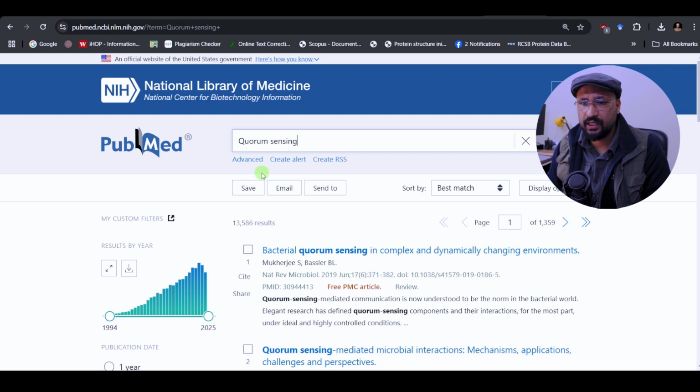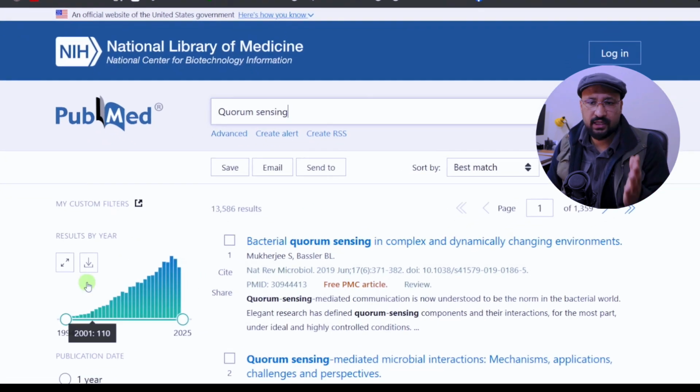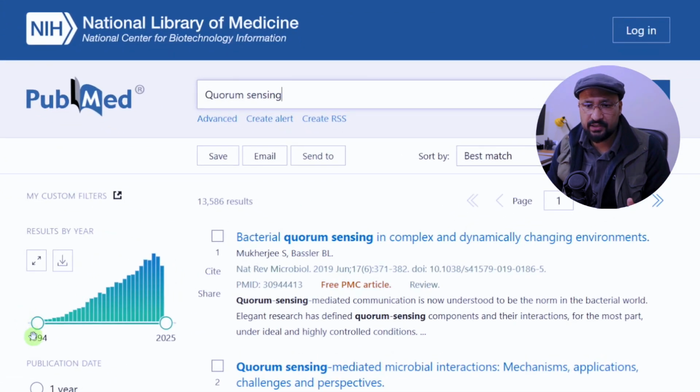As you can see over here, I'm getting directly the articles that are published in the area of quorum sensing. On the left side, you can see articles published from 1994 to 2025, and you can narrow it down depending upon your need. You can also download the results from here as a CSV file. What I'm seeing is, I'm not getting the information on what quorum sensing is. Maybe a few words are highlighted, as you can see in bold text right over here.